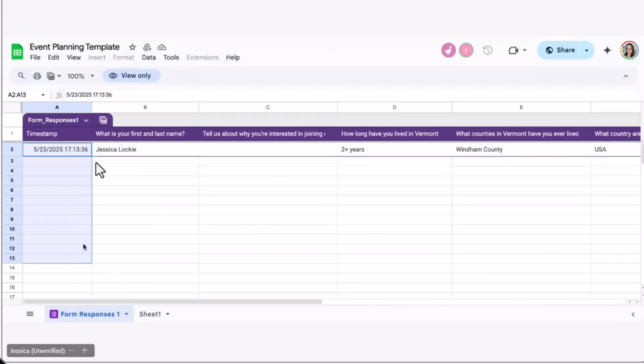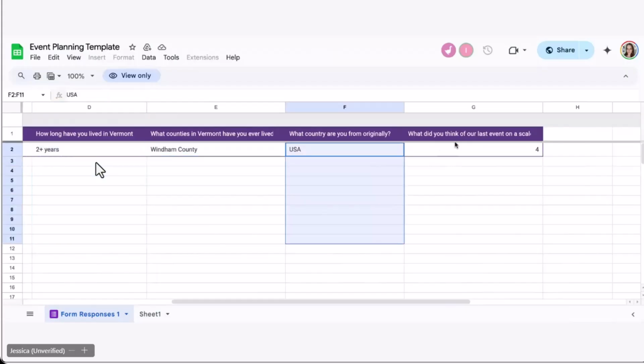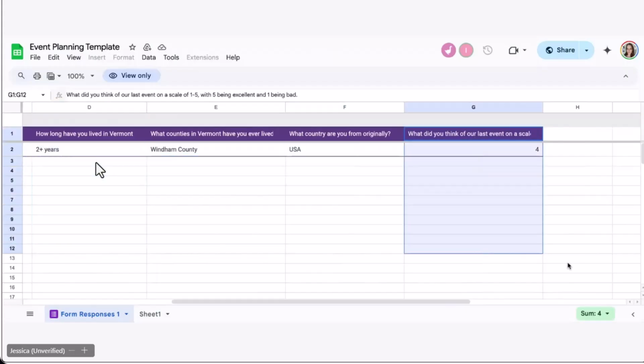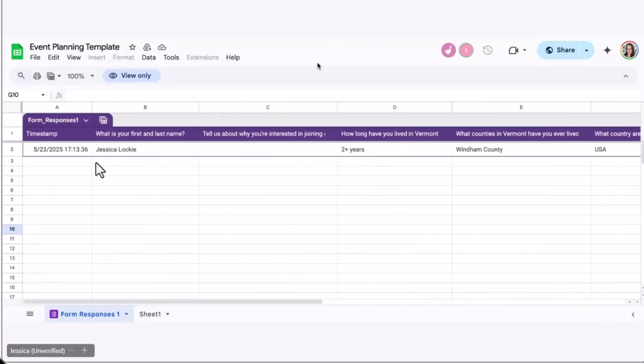Here is the timestamp of when they responded, why they're interested in joining, how long they've lived here, where they've lived, where they're from, and then, what their response was about our last event. So it's a really powerful tool, again, for collecting information, for analyzing information, and for storing it all in one easily accessible spot.